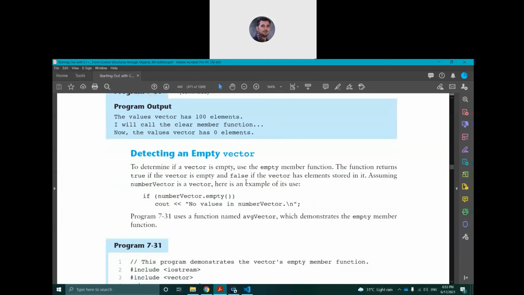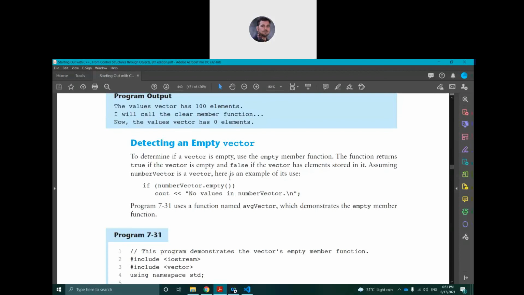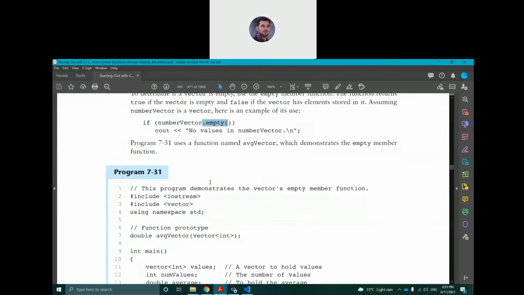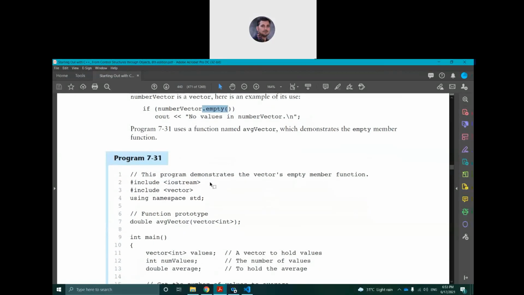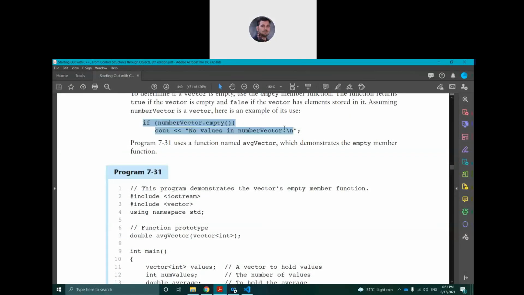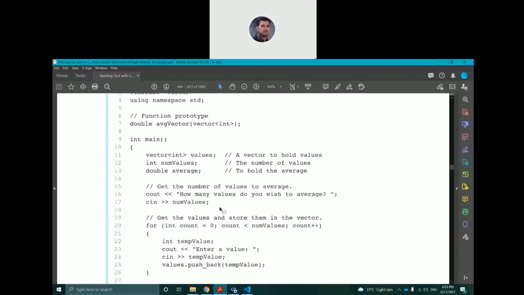Detecting an empty vector, this is another function that you can use. You can check whether the vector is empty or not. If it is empty, you just call the function empty. This type of functionality is not available in an array. In an array, you will have to check each element one by one, and then decide on the basis of it. In a vector, you just check in an if condition. If it is empty, then do something. If it is not empty, then you can leave it.